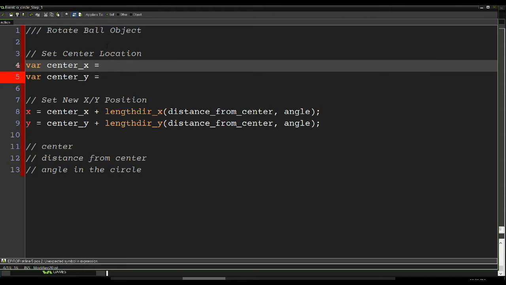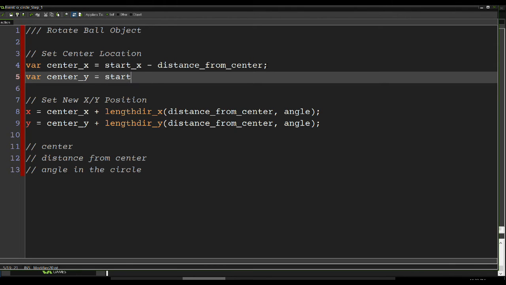90 degrees is directly up, 180 degrees is directly left, 270 degrees is directly down, and then 360 degrees is equal to 0 degrees. So to determine our center X, all we need to know is where our object started in the room, our starting X position, and then we subtract the distance we want to be from the center. As far as our center Y, it is equal to our starting Y position.